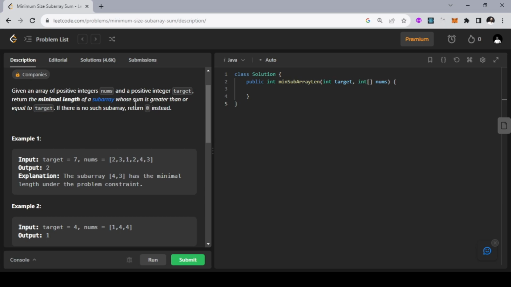So we just need to return the minimal length of the subarray whose sum is greater than or equal to the given target. If there is no such subarray, then we need to strictly return 0 instead. You will be able to understand with this example also. This is the given array, and we already mentioned that every element will be a positive integer. This is the target, so we just need to find the minimum subarray that will provide a sum equal to this target or greater.